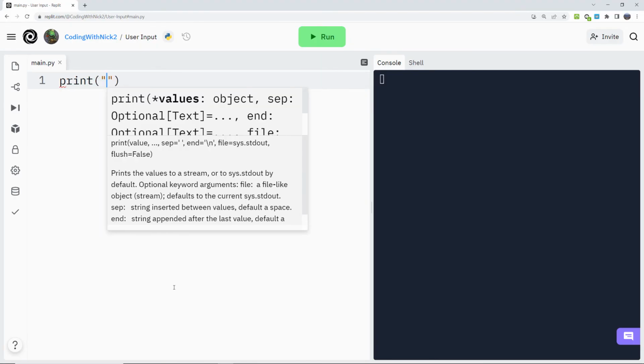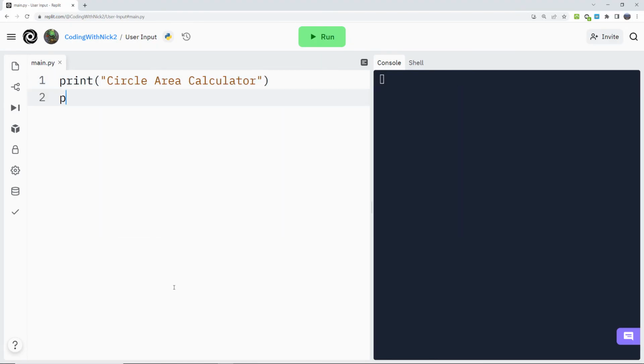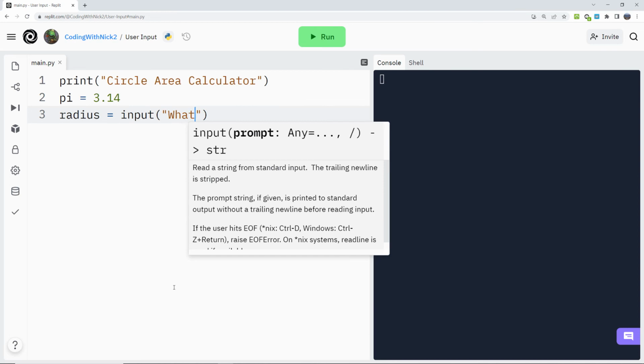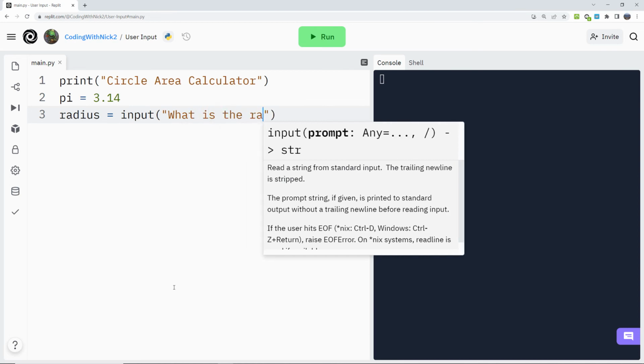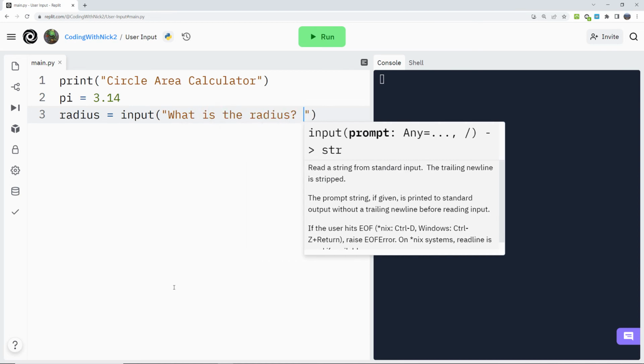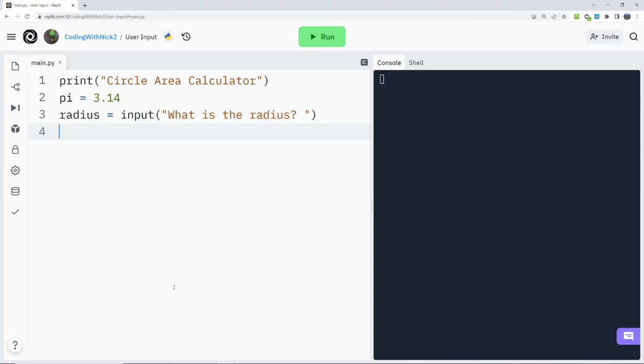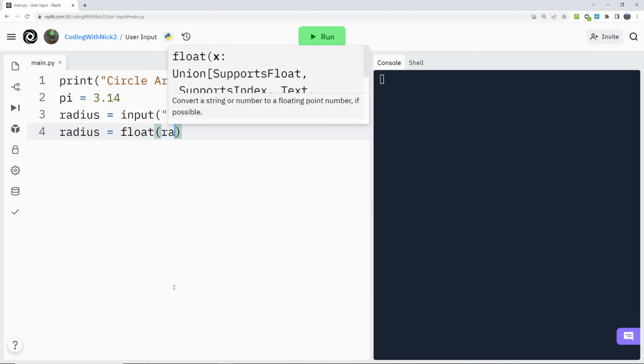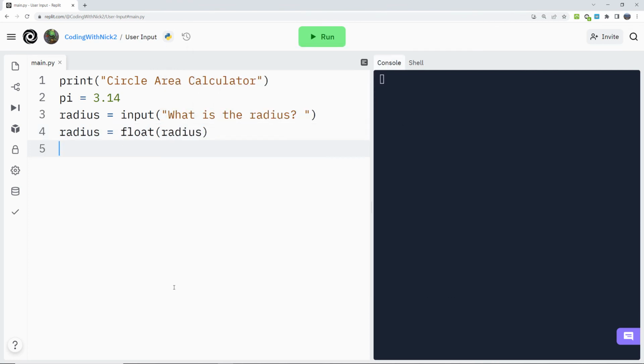Okay, let's do it. Print circle area calculator. pi = 3.14. Next, let's get the radius from the user. radius = input("What is the radius?") or something like this. Now we have the radius, but inside a string variable. We need to convert it to either an int or a float. Let's convert it to a float to be able to use decimal numbers as well. radius = float(radius).